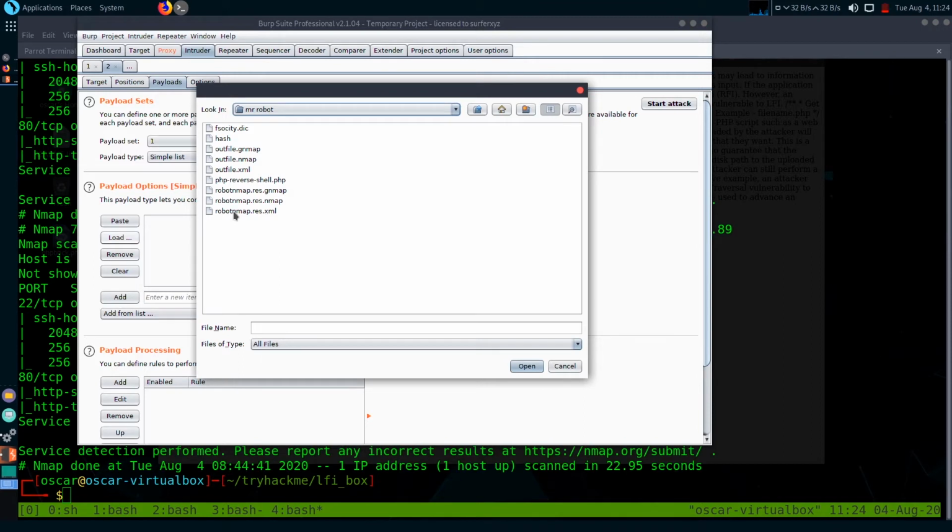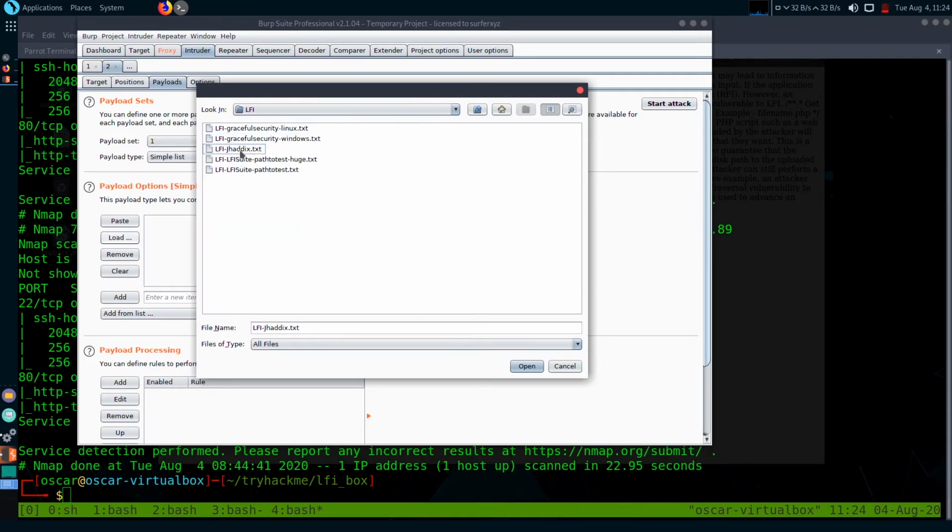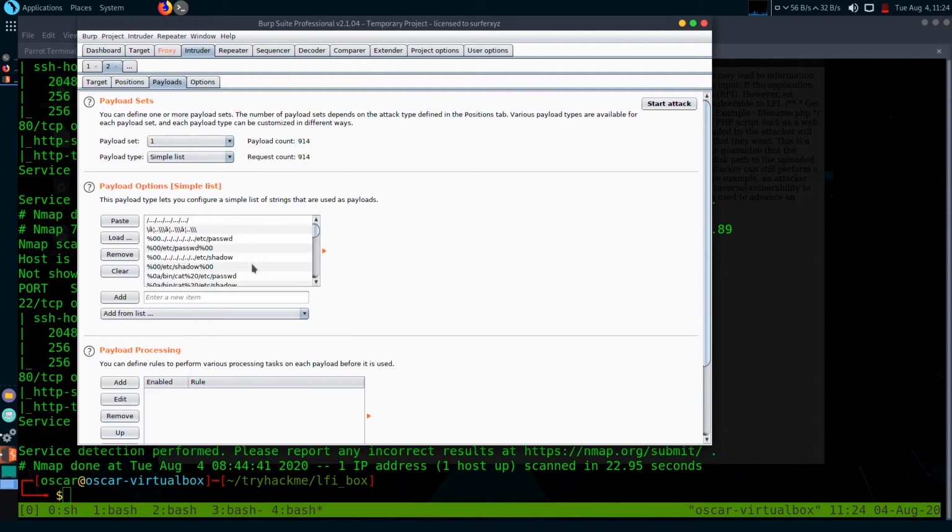Okay, I'm going to use the LFI word list from SecLists. So just go to SecLists. It is located in /usr/share/seclists. If you don't have the word list, then just get SecLists using apt-get install seclists. Okay, just go to this directory, SecLists, Fuzzing, LFI, and open any one. I'm going to use this third one. Okay, let's load it.